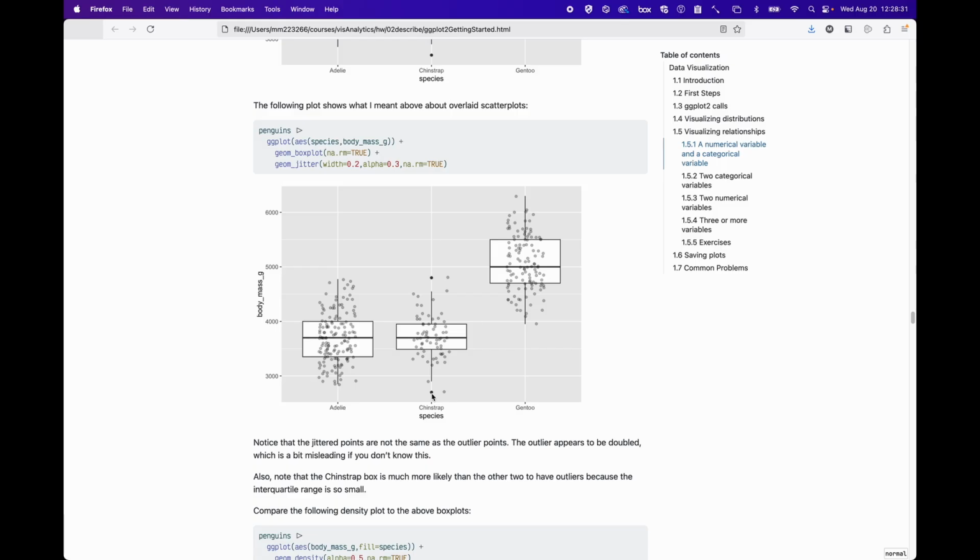Geom jitter is a stochastic function, so there's a random amount of noise added, and it's possible for a zero amount of noise to be added.